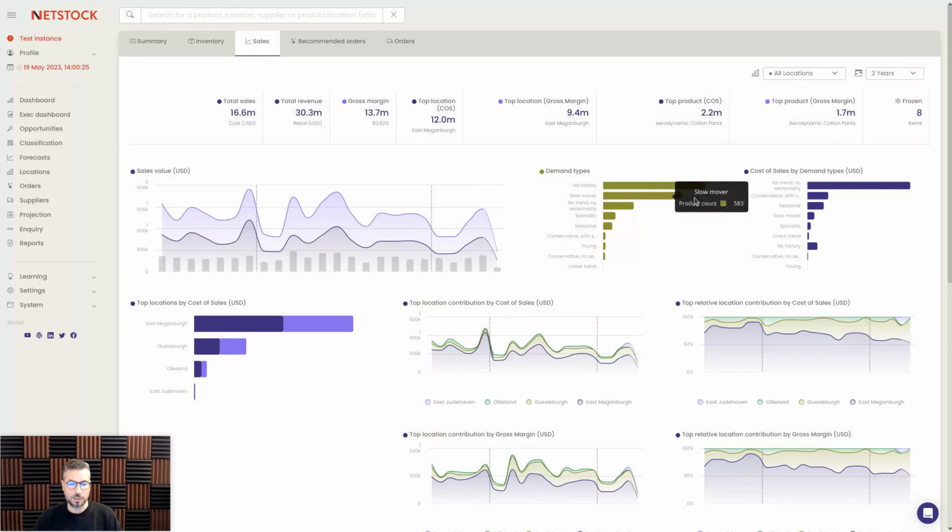So the demand types on the left hand side, how many items are in each kind of demand pattern. So obviously there's a bunch of no history items here. Slow movers 583, no trend, no seasonality 227, sporadic. Seasonal only 68 items. I mean, it's not surprising looking at this history here. There's just not a seasonal pattern to the specific data, and so on. And then you can also see what do we have. No trend, no seasonality. We've got $10.4 million of inventory sitting right there. Conservative and seasonal is only the third highest one there.